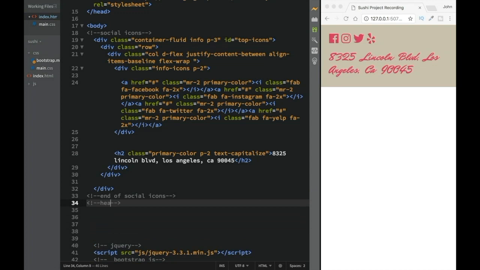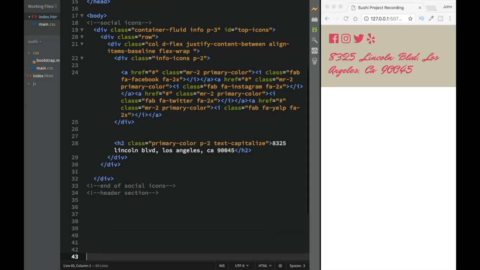So I'm just going to say this is going to be a header section, and over here we're going to say end of header section. So let's say over here end of header section. Now once we have all the comments, now what I would want to do is start placing our elements.